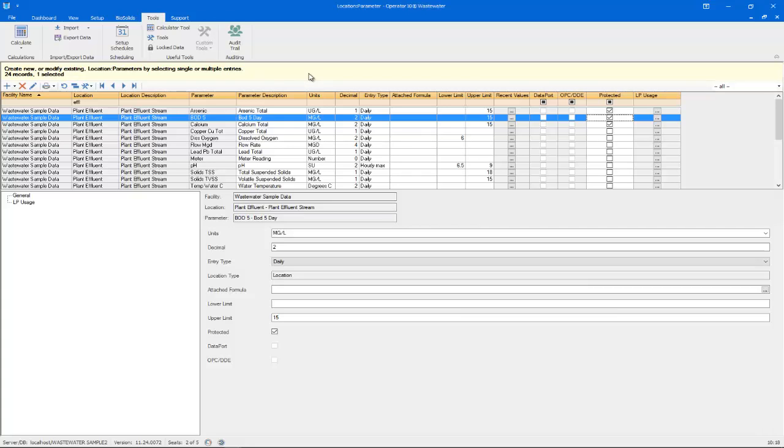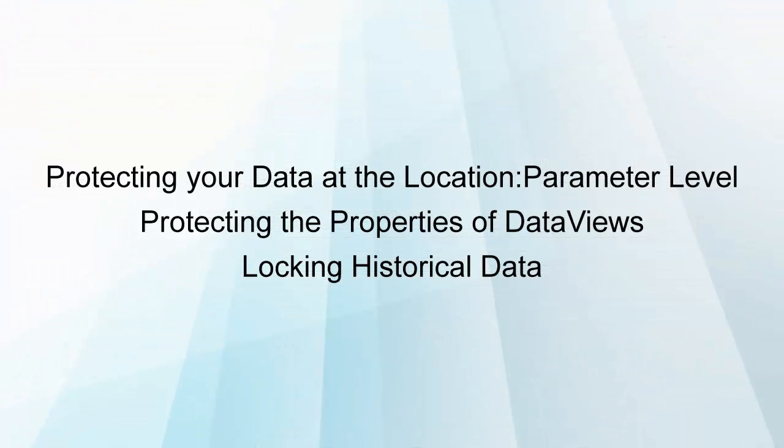Be sure to check out our tech tip video on setting up user security for Operator10 and Synexus. You can set user permissions at the location parameter level, as well as decide who can modify data views and unlock data in the program. These user security settings are in addition to implementing the features we reviewed today for protecting your location parameters and DataView properties and how to lock your data from the application ribbon.